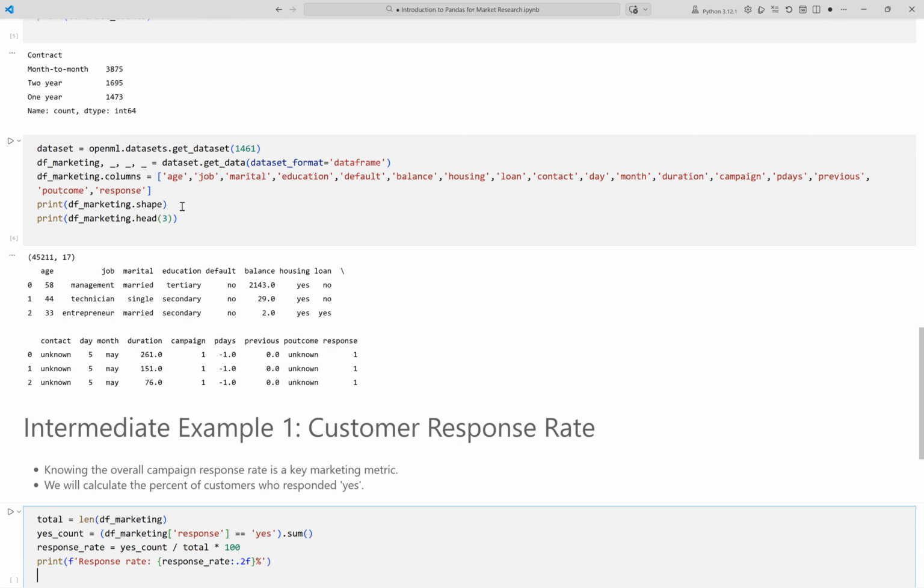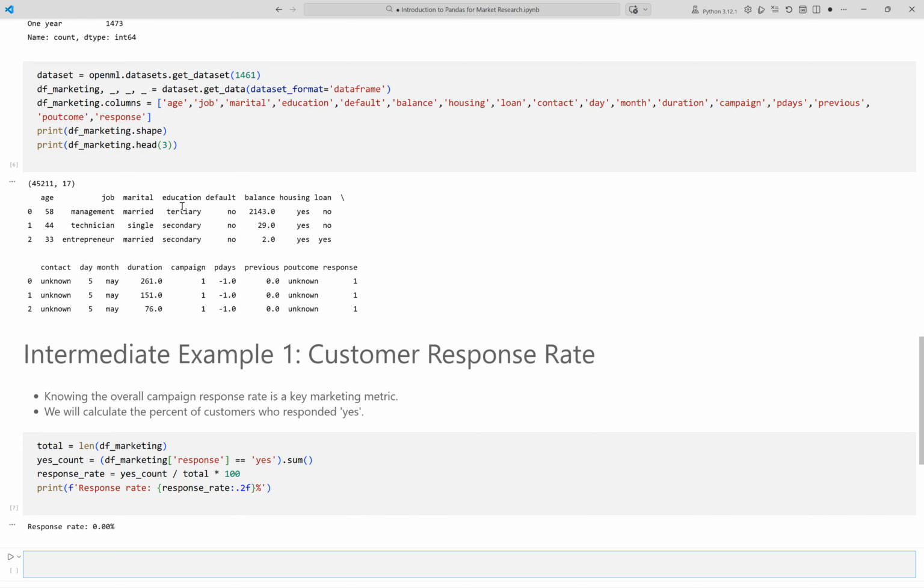Running the cell now. The output shows a response rate of 0%, indicating that none of the customers in this dataset responded yes to the campaign. This is important because it highlights that, so far, the campaign has not generated any positive engagement, and you may need to re-evaluate the approach or data quality. The code effectively calculates this key marketing metric by counting yes responses over the total customers.